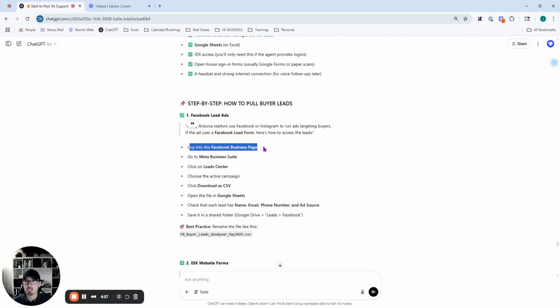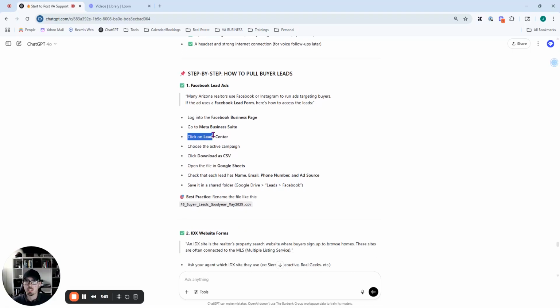Log into the Facebook business page with their provided login info, go to the Business Meta Suite, click on the Lead Center, and choose the active campaign. You can download a CSV file or go manually, which a lot of realtors like, so that as you work it, you can get the tags in accordingly. But if it is via CSV, then a lot of CRMs will let you have different fields associated with where that lead came from, and basically that will help you make tags.